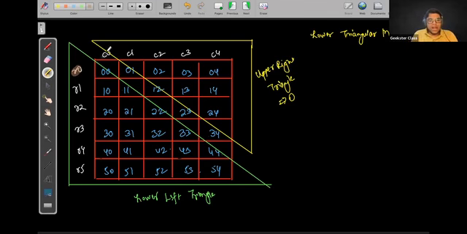See, for row 0, I am saying column 0 should be printed. For row 1, column 0, column 1. For row 2, column 0, column 1, column 2. For row 3, column 0, 1, 2, 3. Row 4, 0, 1, 2, 3, 4. Row 5, 0, 1, 2, 3, 4, 5, but 5 is not there, so 0, 1, 2, 3, 4 again.